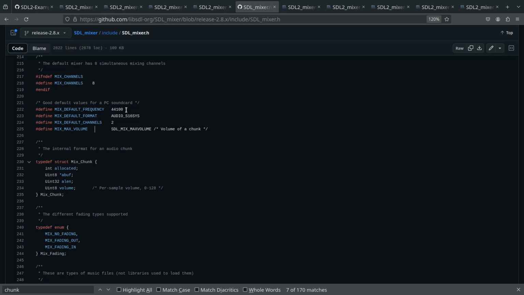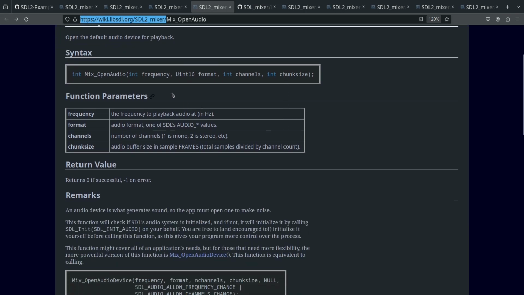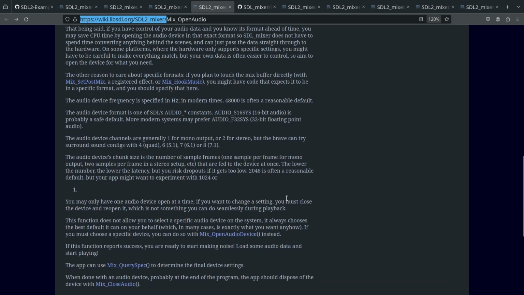If your hardware supports that, which it probably does, you should have no problem using that. And this, again, is a 16-bit. This is a bit beyond the scope of this, but let's go back here. So we have our frequency, should be down here. Audio device frequency is specified in hertz.